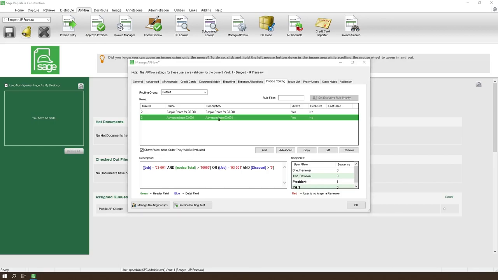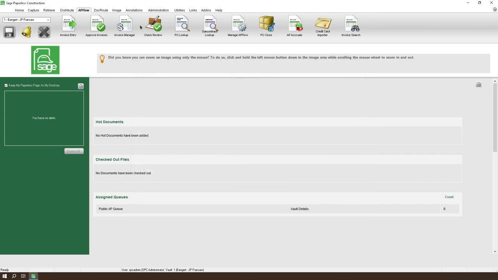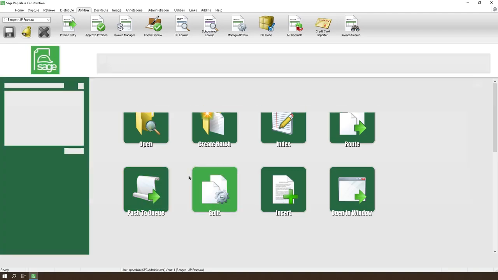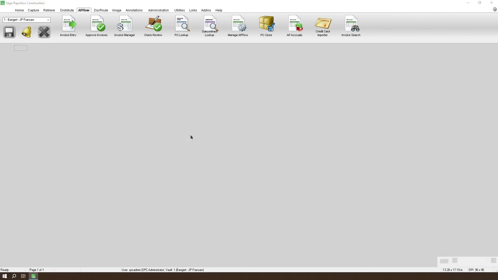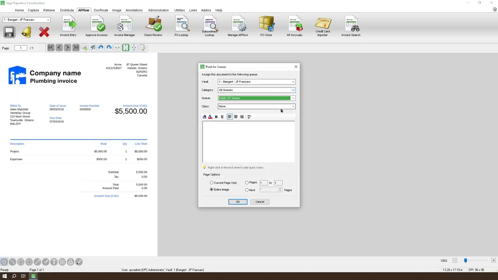Okay, so with our rule, let's take a look at what that looks like when we try to route something. So we'll click OK here. And I'm going to bring over a template here, just a sample document I have. It's the only one I currently have on my system. It happens to be in Canadian dollars. We're going to ignore that and pretend it's in US dollars. So we should be able to bring that over. There we go. Now it's starting to work. There we go. And we're just going to push that to one of our queues. And we're going to say OK, and that's over to our public queue.